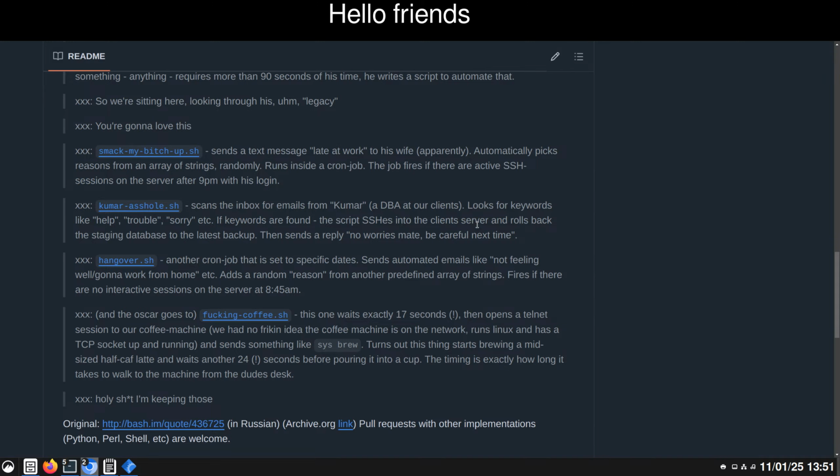It finds emails from a guy called Kumar, looks for keywords like help, trouble, sorry, and if those keywords are found, then the script SSHs into the client server and rolls back the staging database to the latest backup, then sends a reply, no worries mate, be careful next time. Yeah, it's got a hangover script.